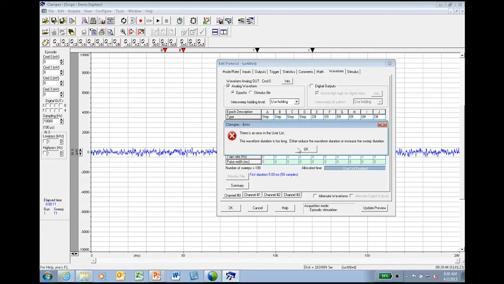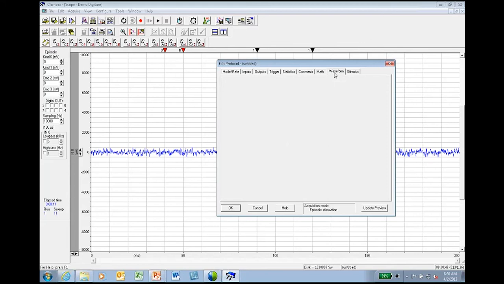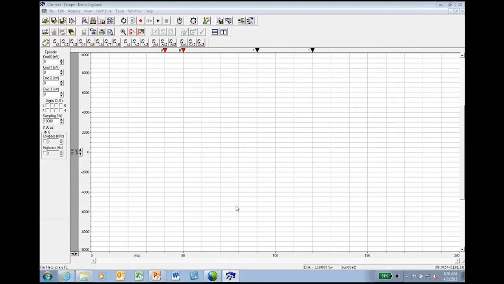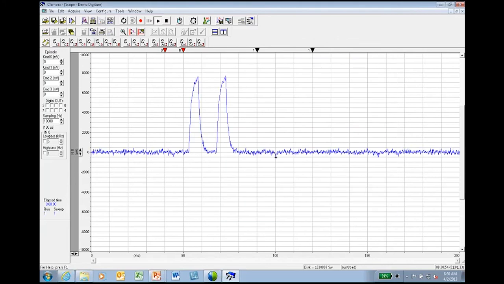Now the thing is that it's too long. I need to change to 50 here. Okay, now you see what I'm talking about. You can see here. Right. So I think using the user list, there are very useful features that allow you to customize your protocol.